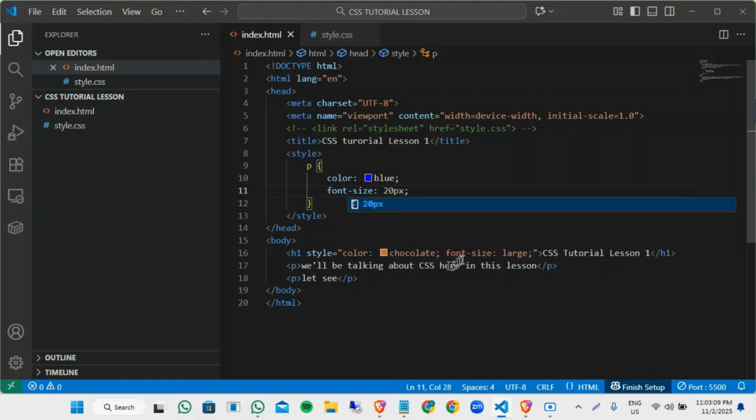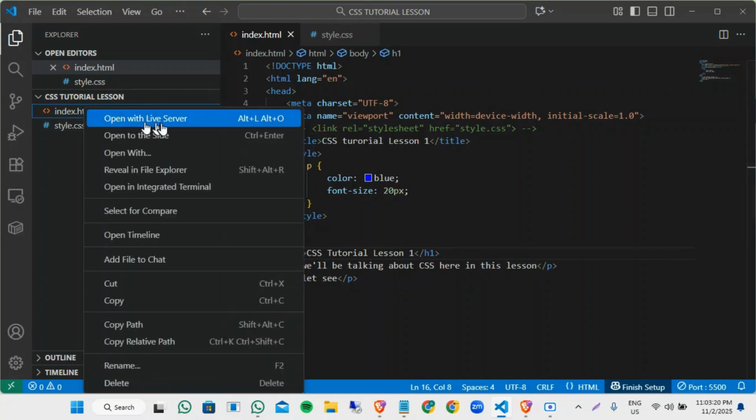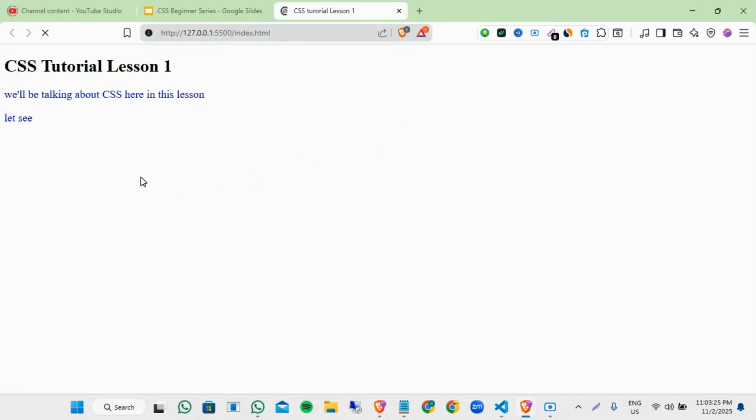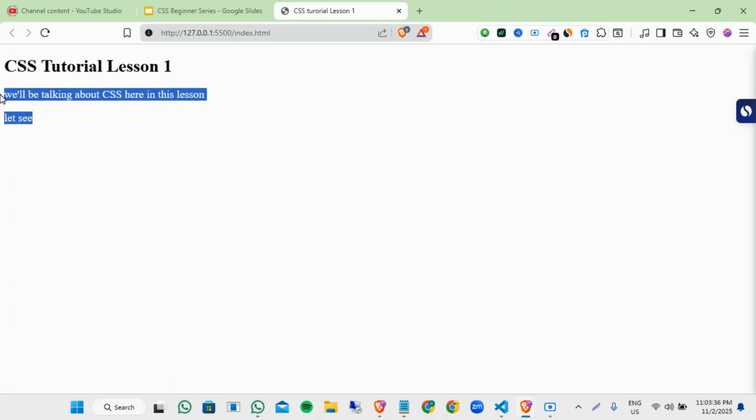That's it. So let me clean this. I think I made a mistake here. I'm coming back to it. So that's it for now. Now if I open my live server, we are going to see it. As you can see, we have here, we will be talking about CSS in this lesson. Let's see. So all these are our P elements.